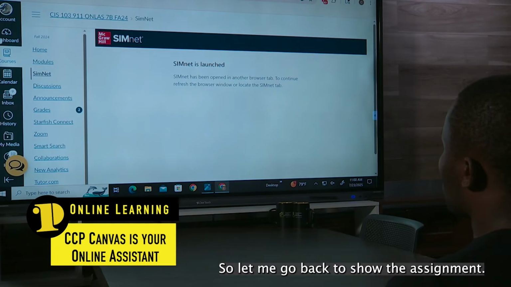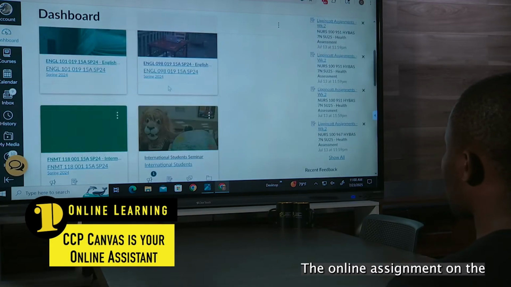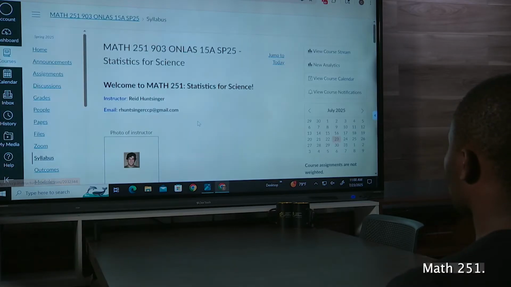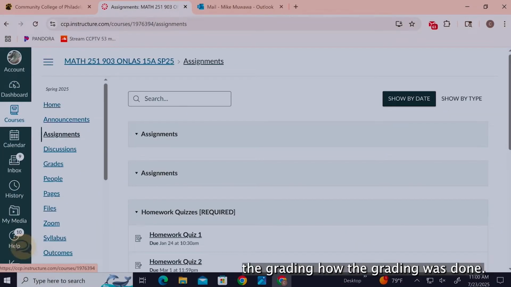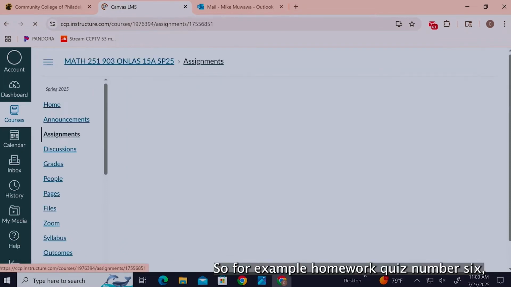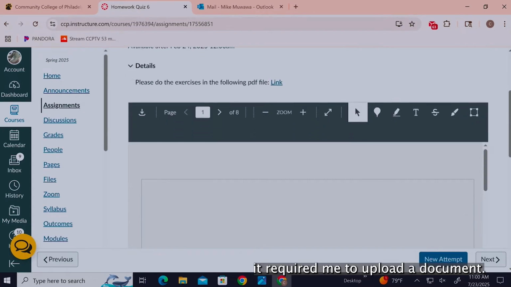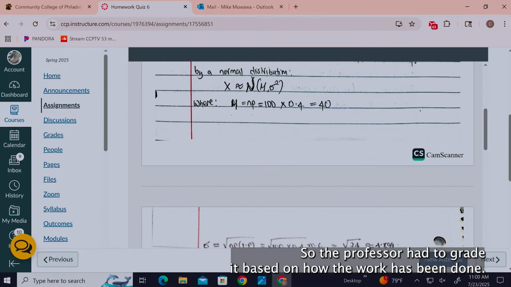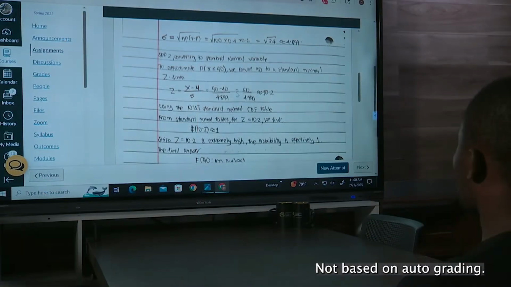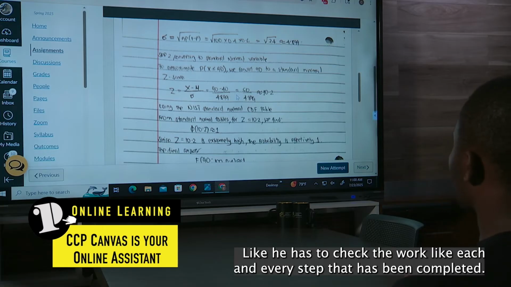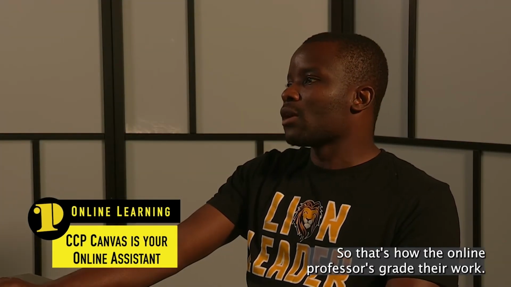So let me go back to show the other assignment, the online assignment on the Maths 251. For this one, the grading was done based on how the professor sees how you have completed the work. For example, homework quiz number 6 required me to upload a document. As you can look here, the document is right here. So the professor had to grade it based on how the work has been done, not based on auto grading. He has to check the work, each and every step that has been completed. So that's how the other online professors grade their work.